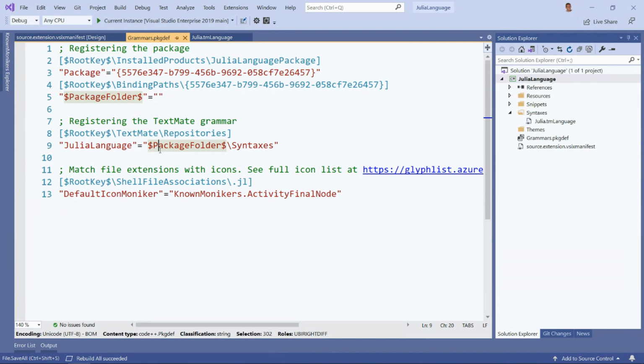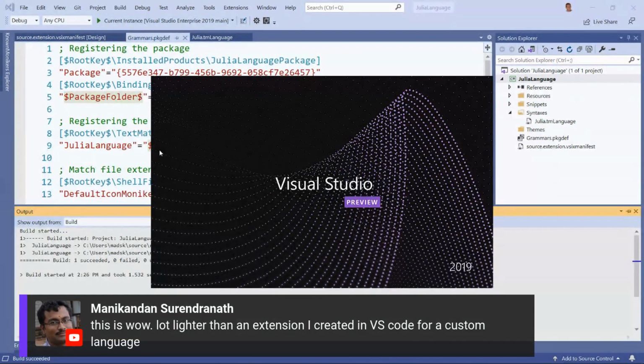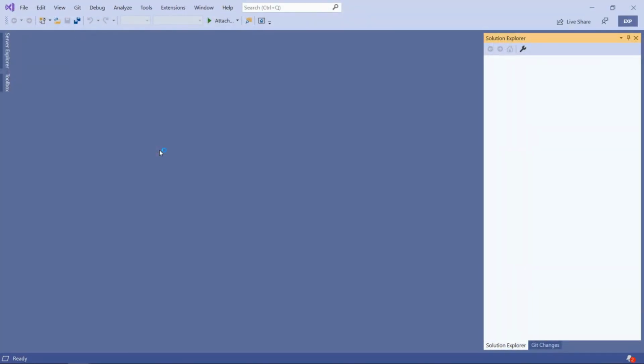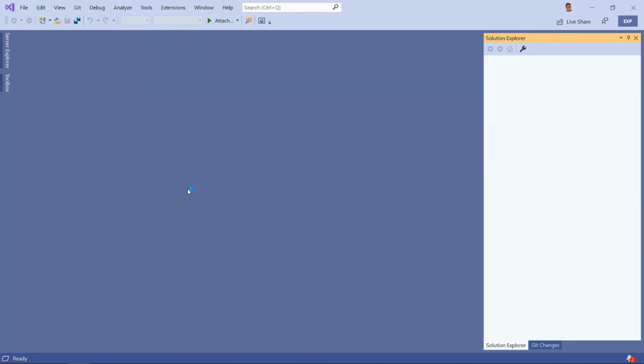So let's do a rebuild. Run this again, and then we're going to look at the icon too. Yeah, a lot lighter than an extension. Yeah, exactly. It's super smooth. Okay.